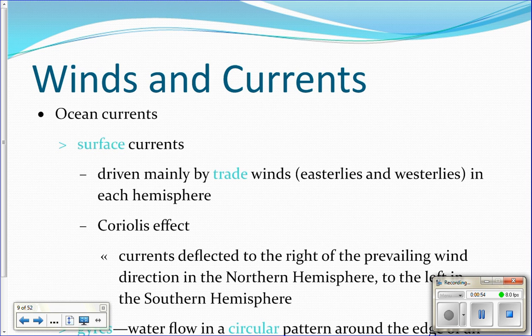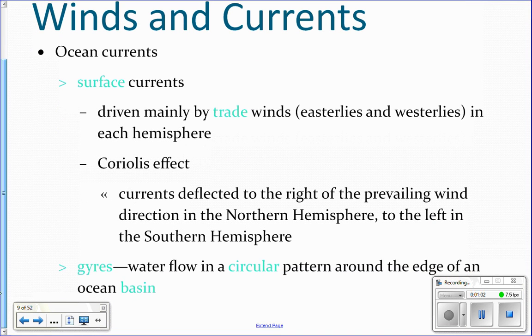The Coriolis effect takes that movement of the water and it actually bends it. So it'll move to the left in the southern hemisphere and the right in the northern hemisphere because of the spinning of the Earth. And as those currents get started and start to move, they form these big whole ocean currents called gyres. Okay? A gyre is simply a water flow in a circular pattern around the edge of an ocean basin.